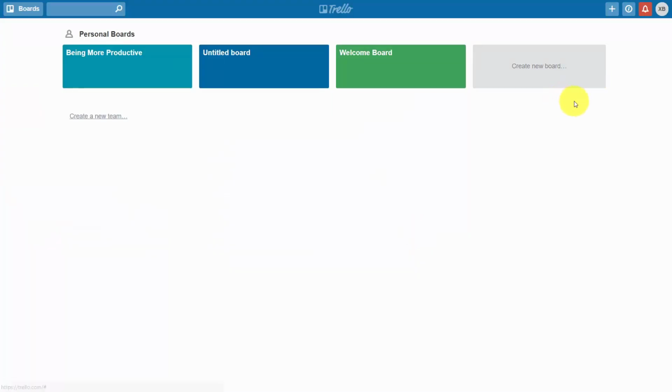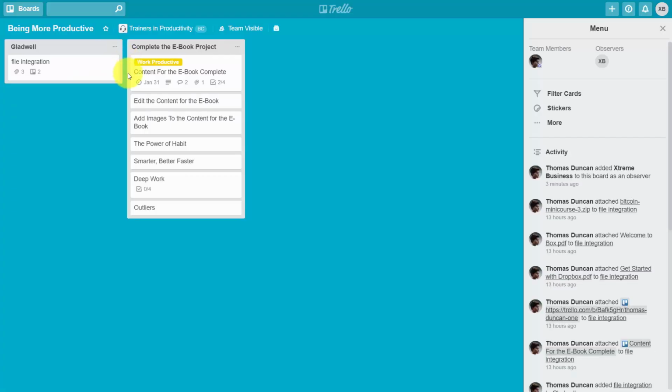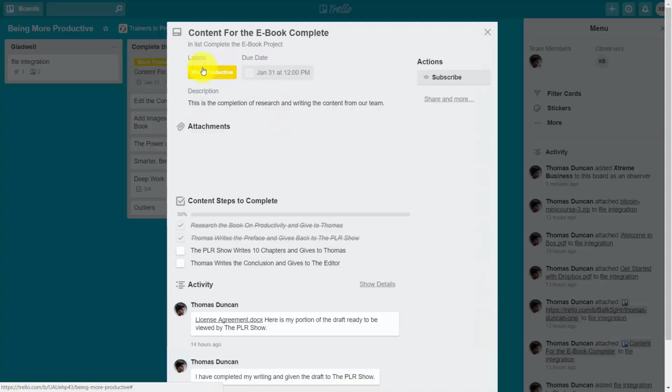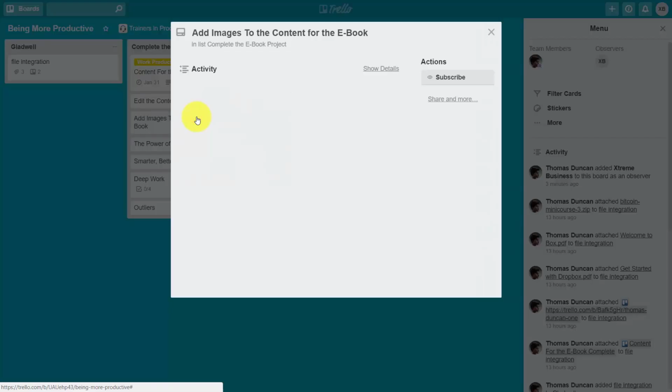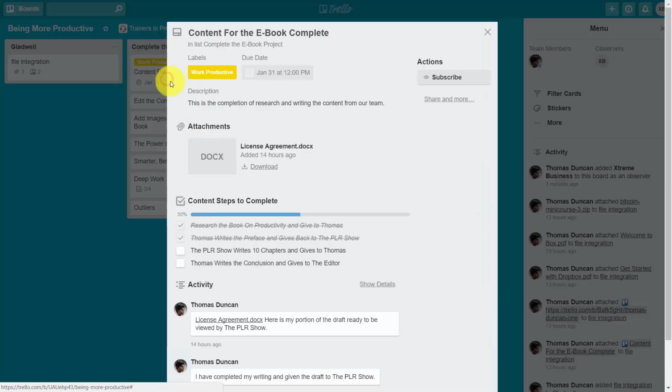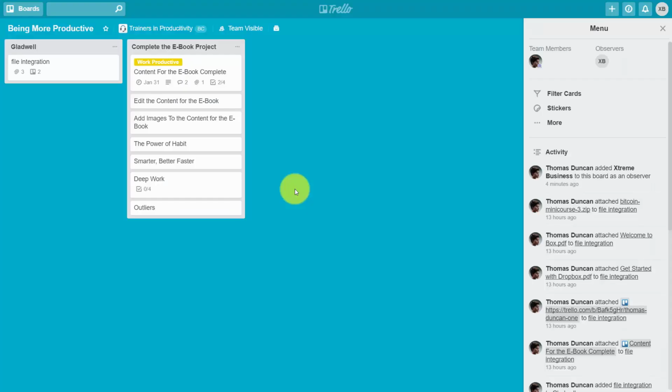Now, when this individual logs in, you'll see that they have access to the board called Being More Productive. They can click inside of this board. They can actually view the cards and the progress. However, one of the things that you'll note is that they do not have a space where they can write in or comment.